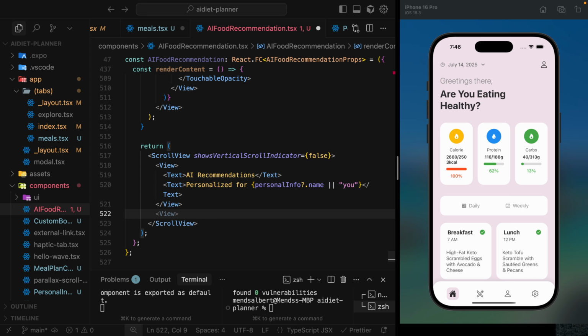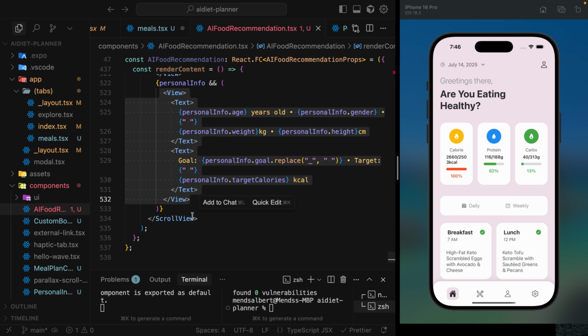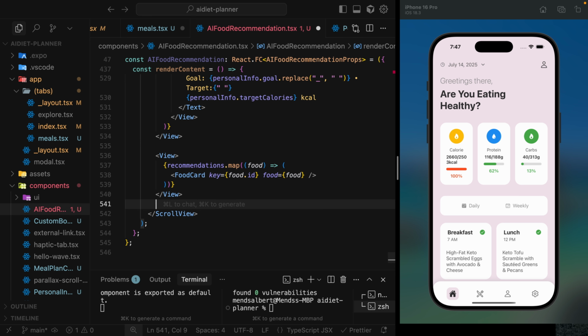Inside the scroll view, we start with a view that serves as a header for the recommendations. We show the title AI recommendations and the subtitle personalized for the user. Next, we conditionally render a view only if personal info exists. This block displays the key profile metrics in a concise format: age, gender, weight, and height. Following this, we have another view that holds our list of recommendations. We map over the recommendations array, and for each food item, we render a FoodCard component, passing the food object as a prop and using the food.id as the unique key.